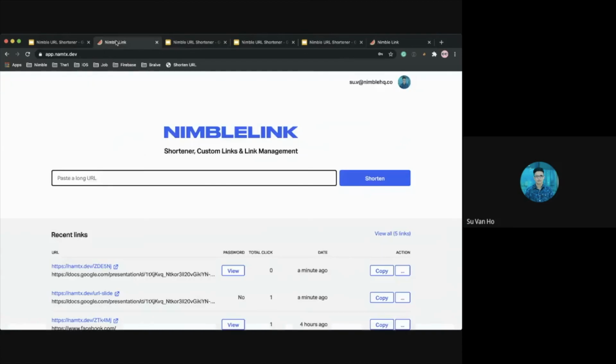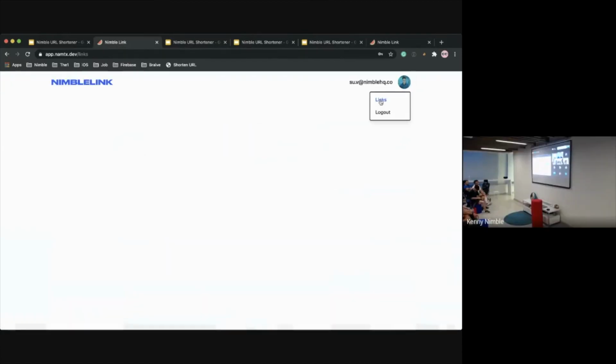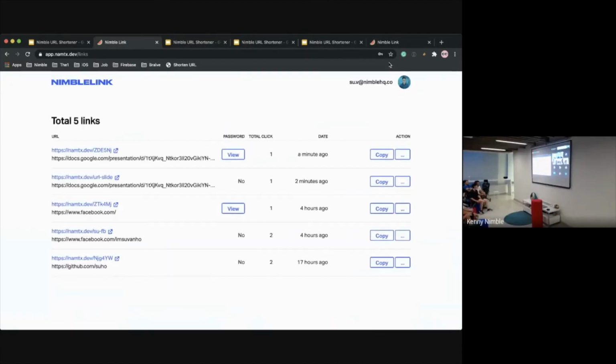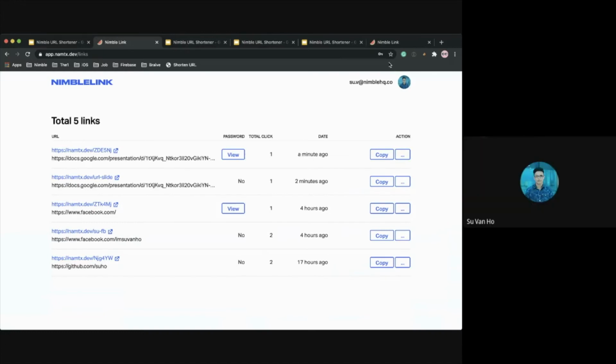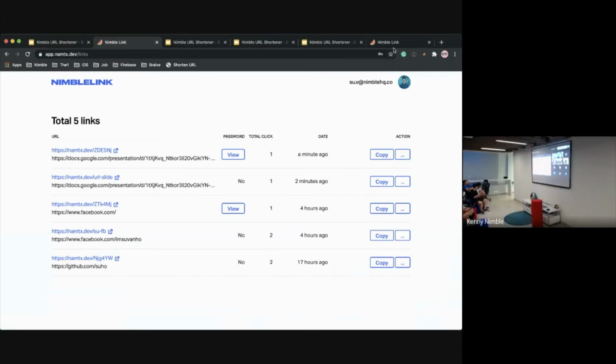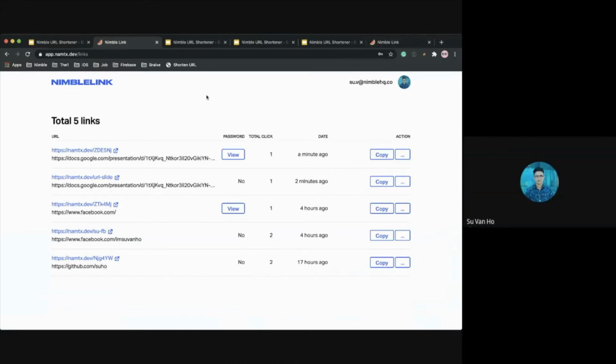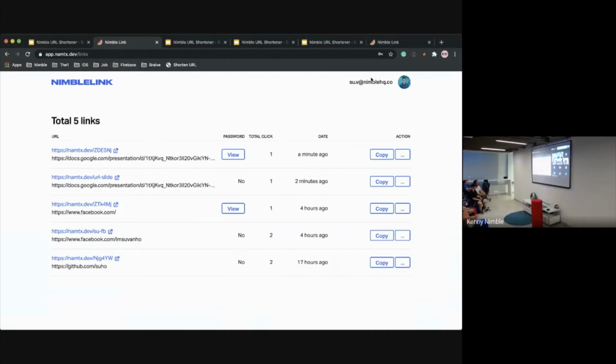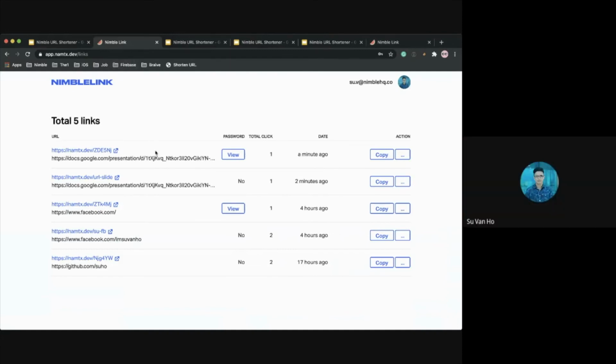And also, you can see the links of the user, with the total of 5 links here, and also view the password, check the total clicks here, and also edit and delete.